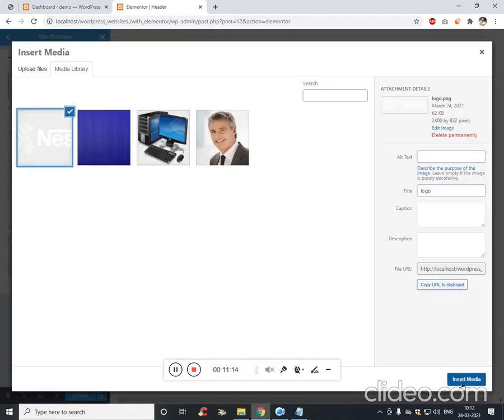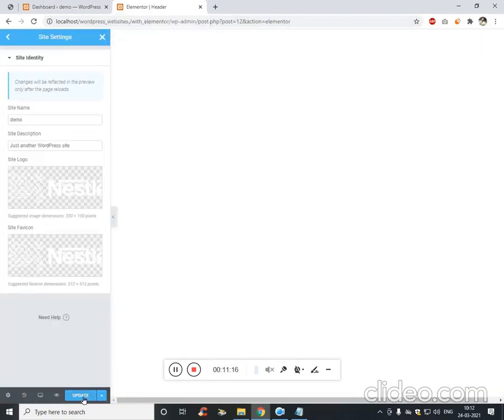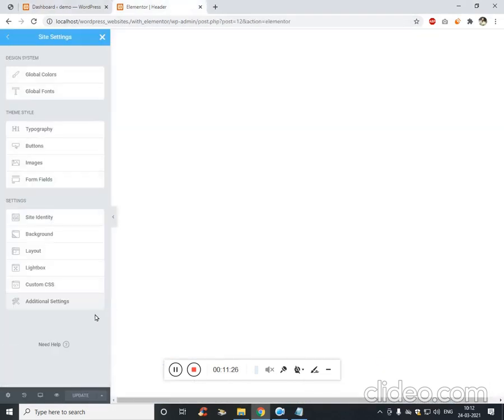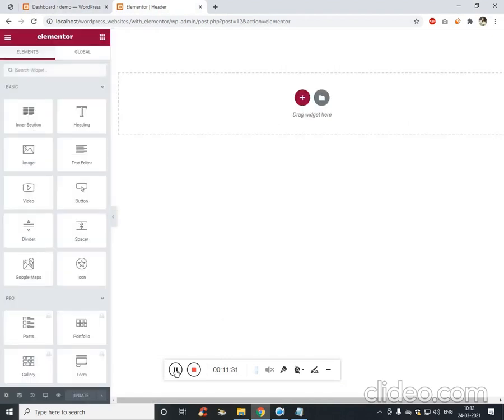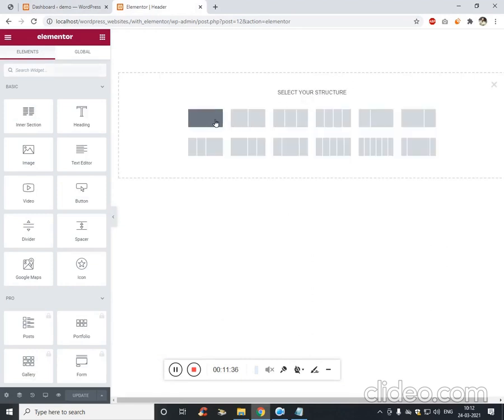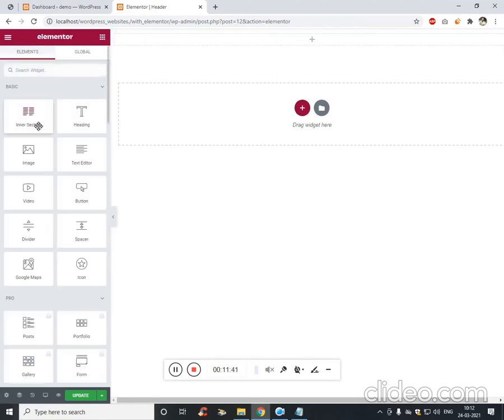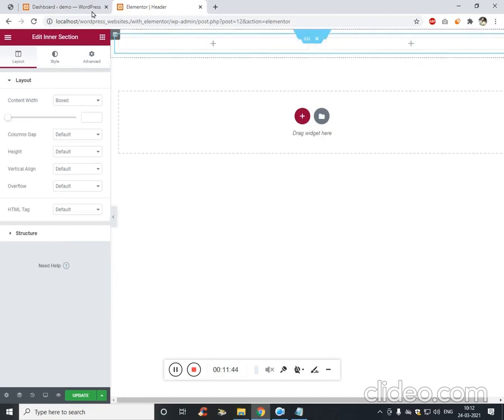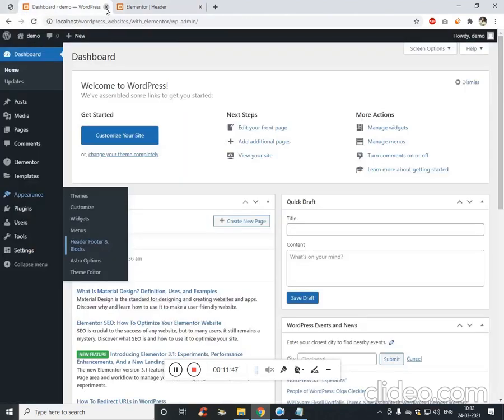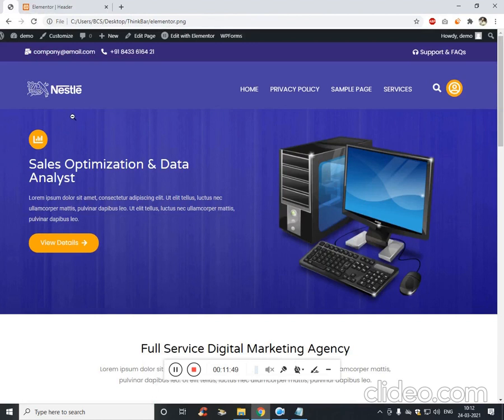You know what a favicon is? The thing which is available over here. Update it, and that's it. And now we are free to edit the Elementor header page. The required things are ready. Close here. The very first thing we need is to drag a full column. This is the column. Now we need an inner section that will have two columns, 1 and 2.